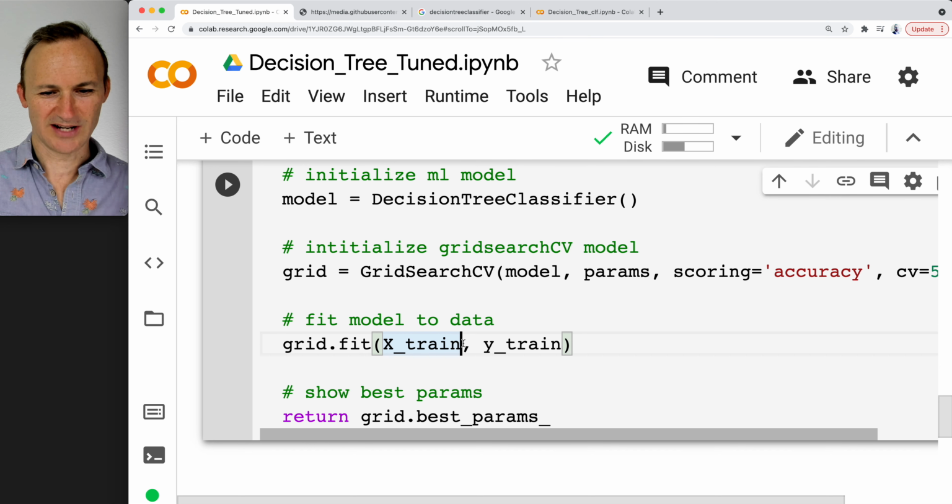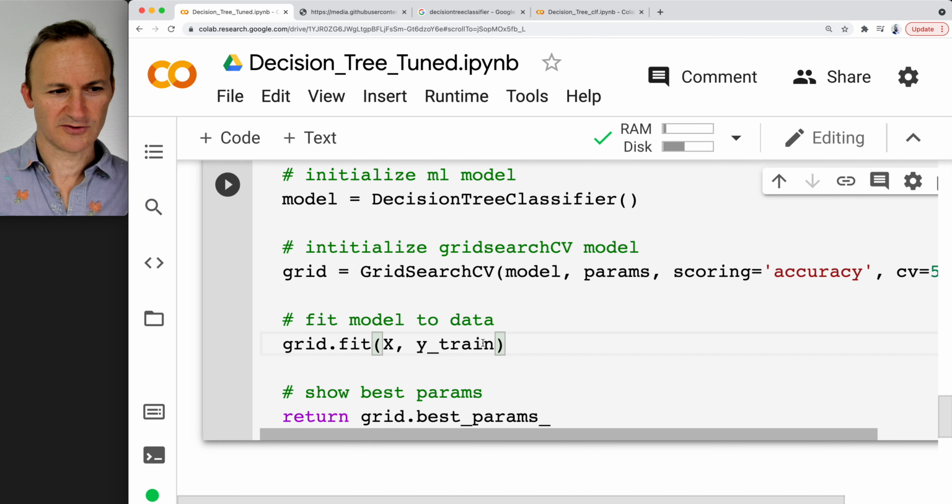I guess today's not the day that I'll talk about the difference between the training and test set, separate from the grid search set. We didn't actually split it. It's okay to just use X and Y for now. Okay.